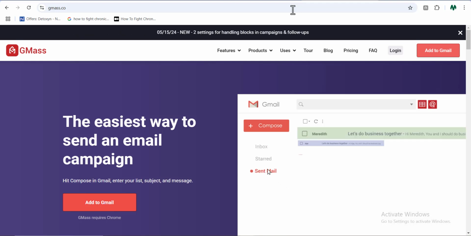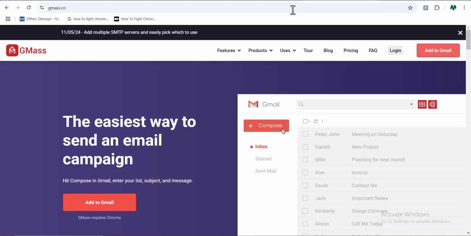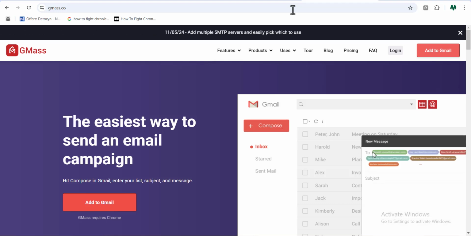What this tool is going to do is help you pick out the email addresses from your CSV file, and it's going to help you send all your emails to your recipients. Now I'm going to show you how it all works.